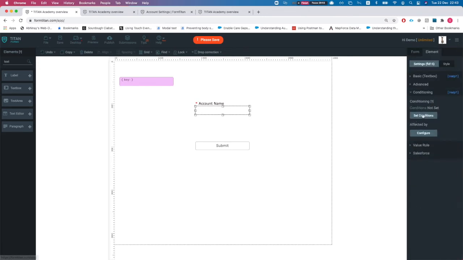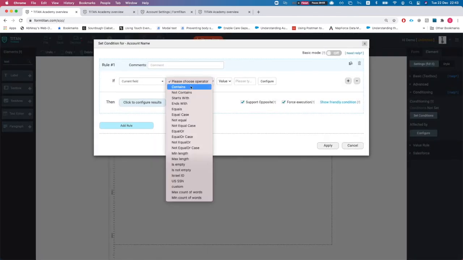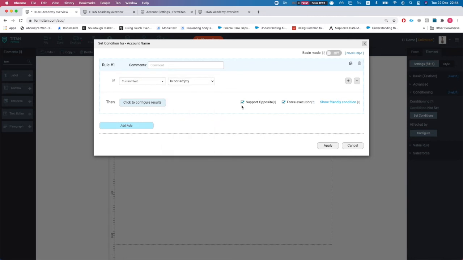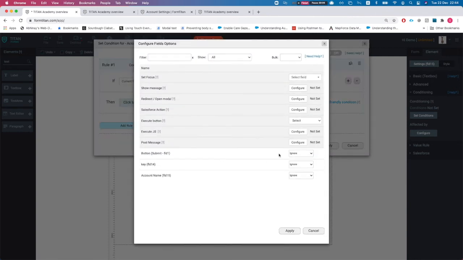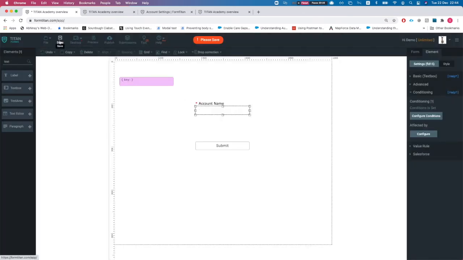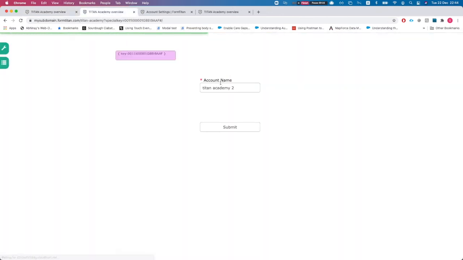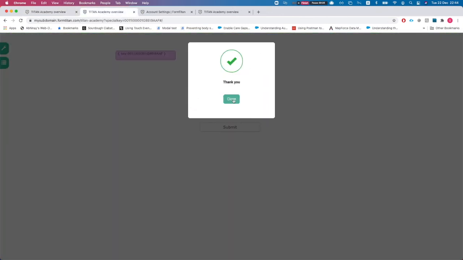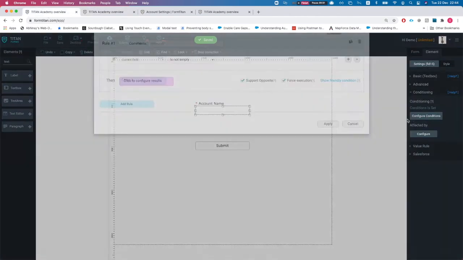You can go to conditioning, for instance, and set a condition saying if text box is not empty, then I want you to do something. So you can hit immediate submit. You can do execute button. So let's say we want to click submit. And if I publish this and refresh, then since the text box was not empty, immediately the condition triggered and ran the submit button.